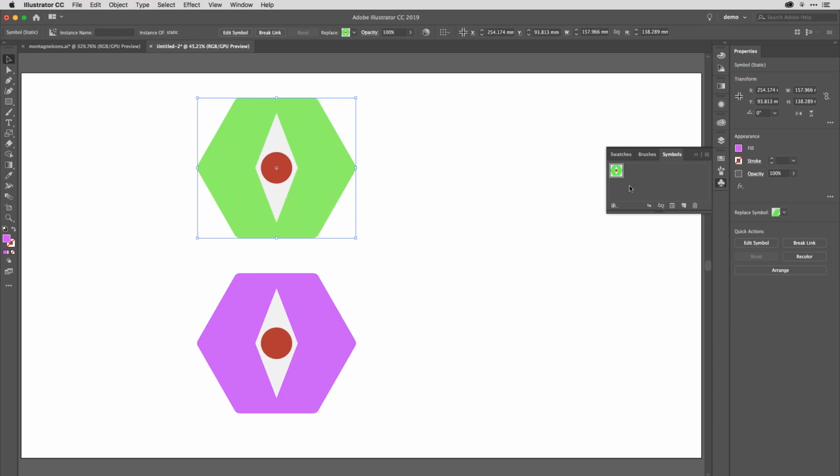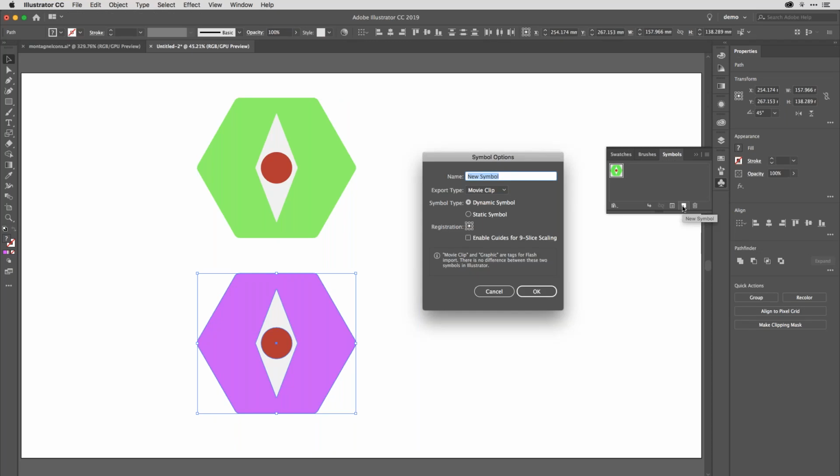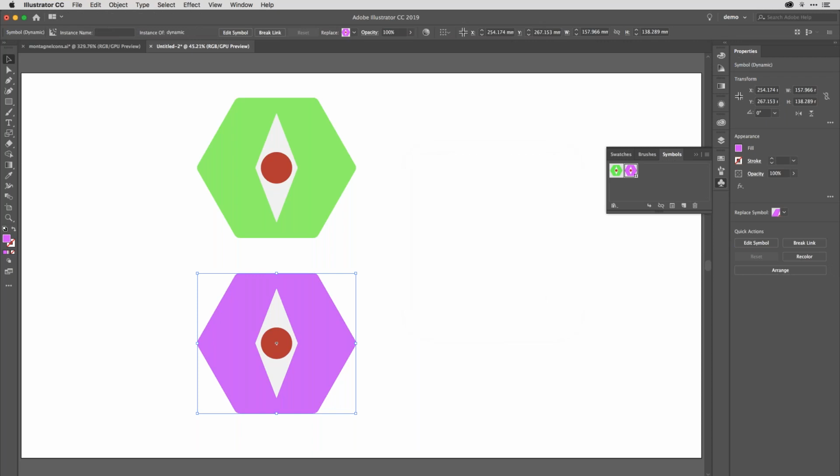Now, if I needed variations in that using static symbols, I'd have to create new symbols. And that's where dynamic symbols come in really, really useful. So if I get the second piece of artwork and turn this into a symbol, I'll call this one dynamic, just here like so. You can ignore a lot of these things like movie clip because they relate to export for Animate, which we're not doing. So if I just hit OK, now this is a dynamic symbol.